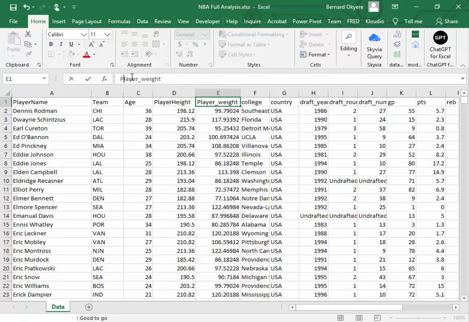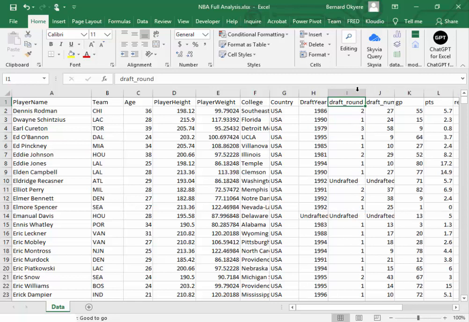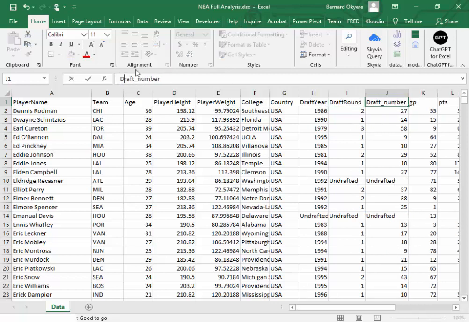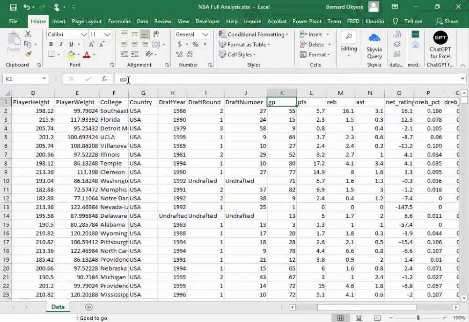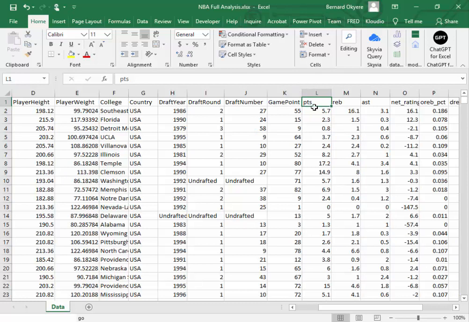Player weights, college, country, draft year, draft round, draft number, and then GP is game points, and then PTS is points, so we can call it player points.